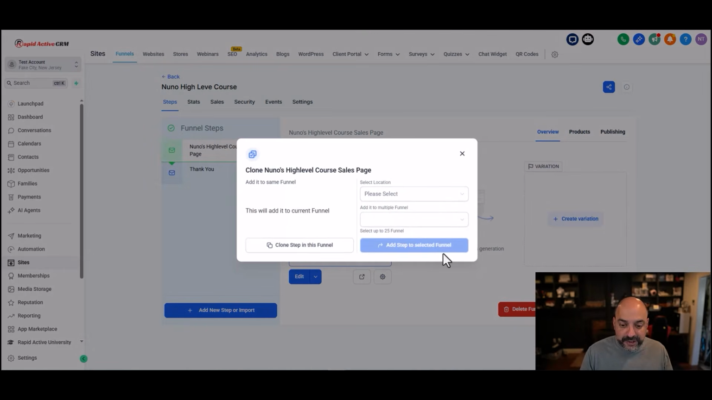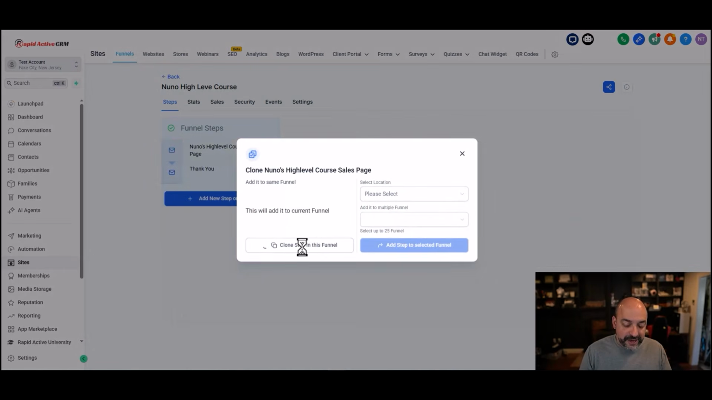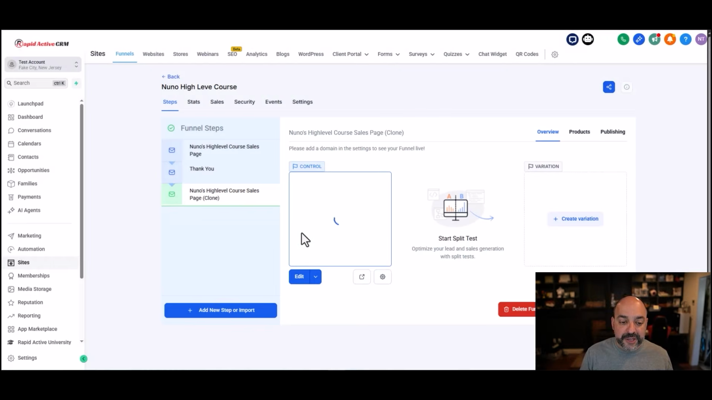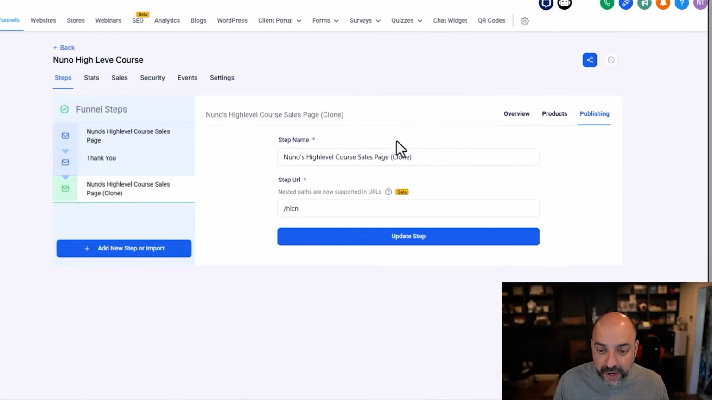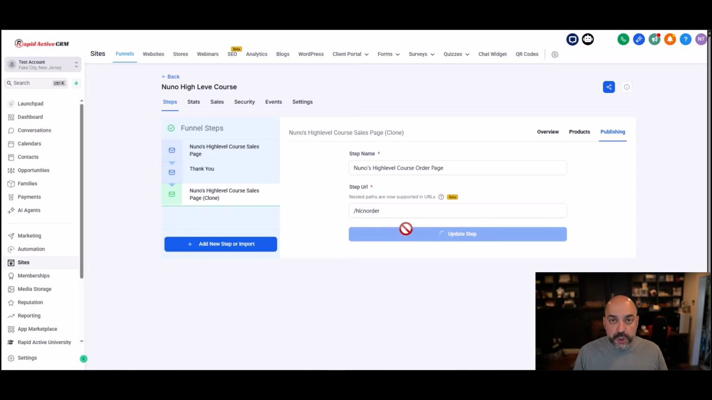I'm going to clone funnel step, clone this funnel step right here in the left-hand side. And then it's going to create a very similar page that's going to have everything already that I've created with the first page, which makes it a whole lot easier. Now I'm going to come over here to publishing, Nuno's HighLevel course, and I'm going to put order page. Okay. And I'm just going to put HLC, whatever I wrote before, and I'm just going to put order at the end of it.